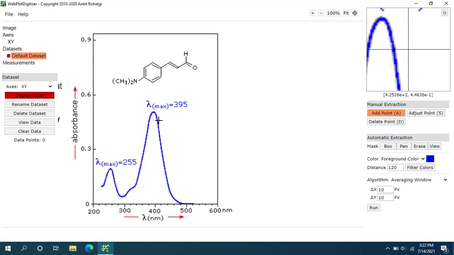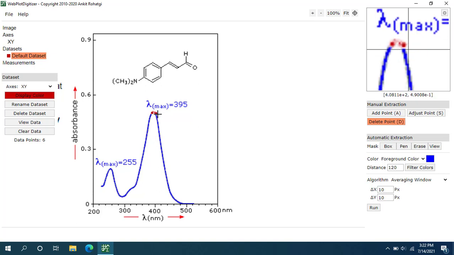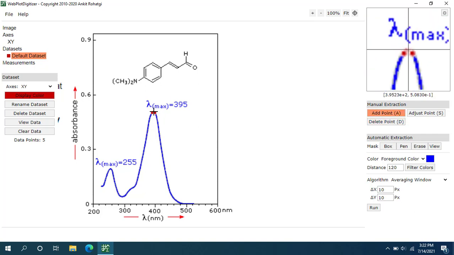Now at exactly the point, you can see here on the right side of the window that the position of the cursor will be magnified for convenience. Then I'll select the point and go for a few points here. You can delete those points as well. Let me show you. If I want to delete the point, I can just select and delete it. And if I want to add additional points, I can just go here.